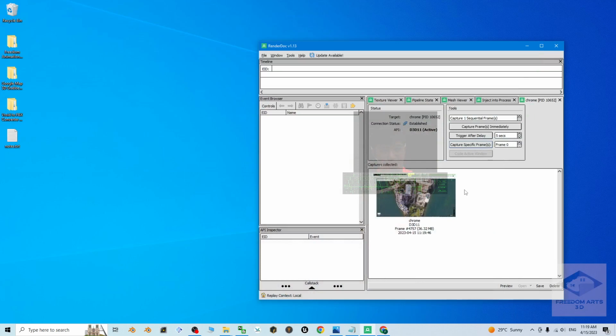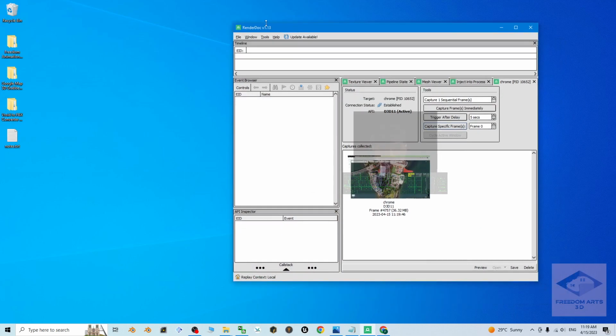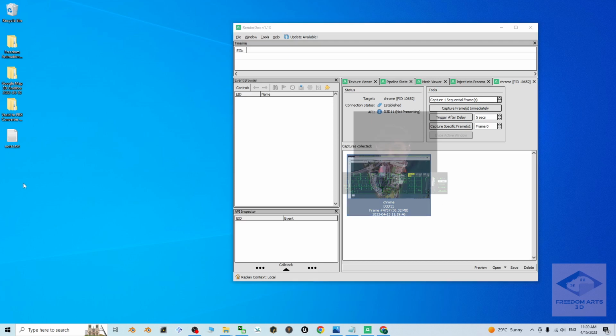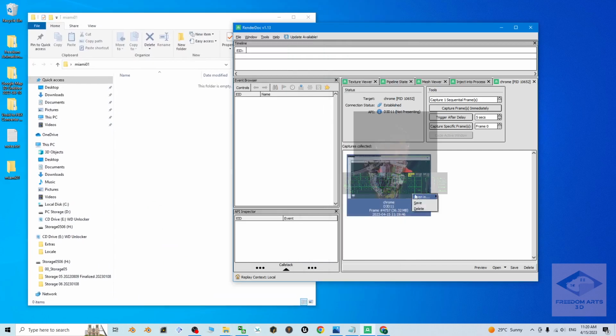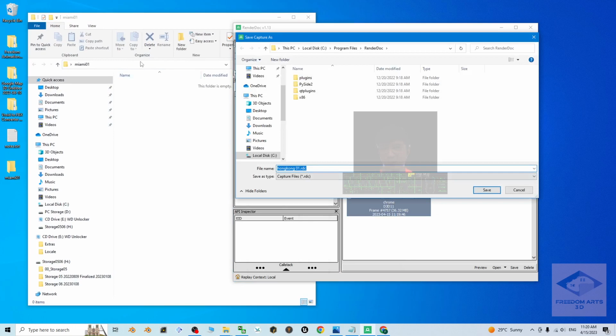Then you minimize and check back your RenderDoc. You should be able to see it is here. So this is the one. Then next, you have to save this. I'm going to create a new folder on my desktop as demo. This is Miami 01. Then right click, save. I'm going to save it here.